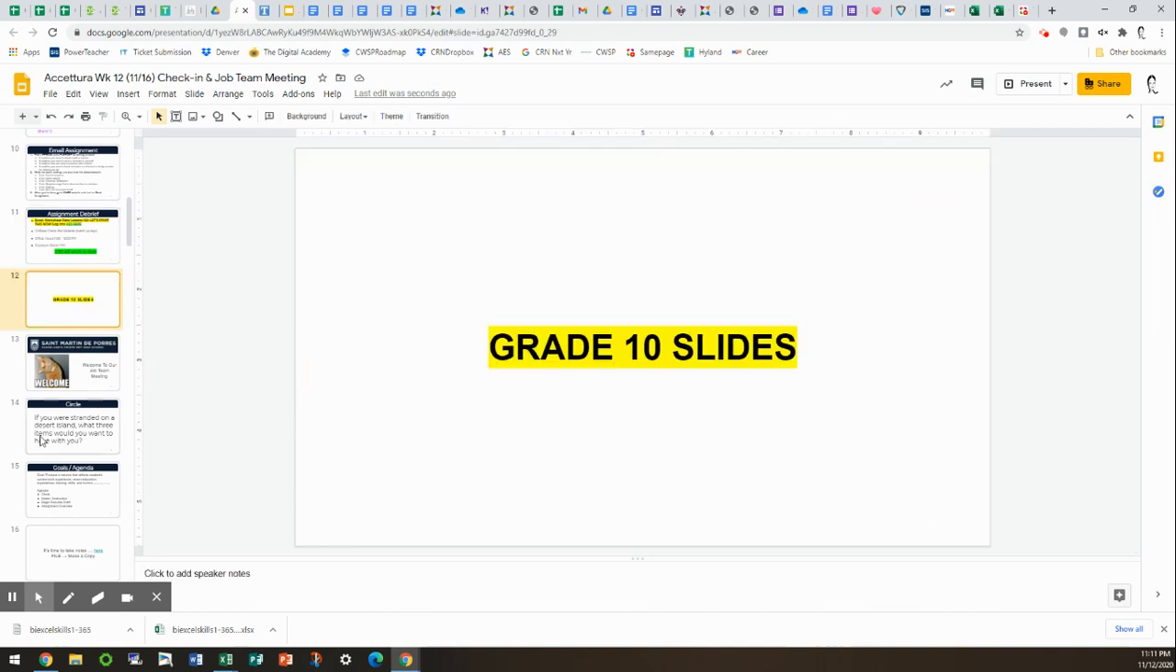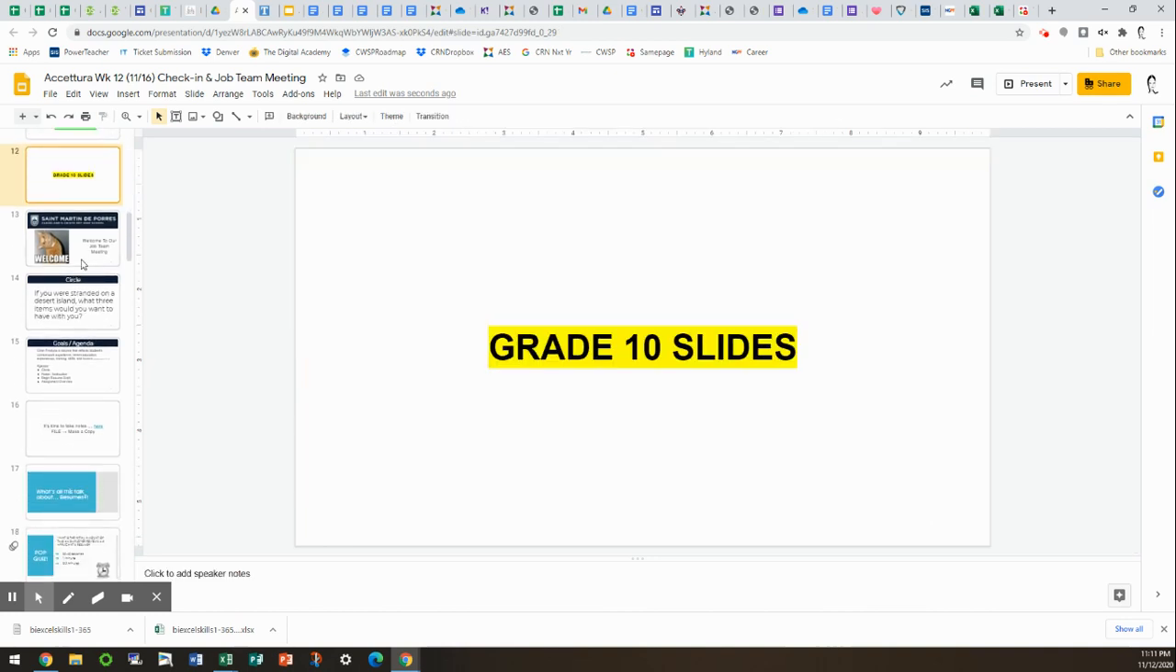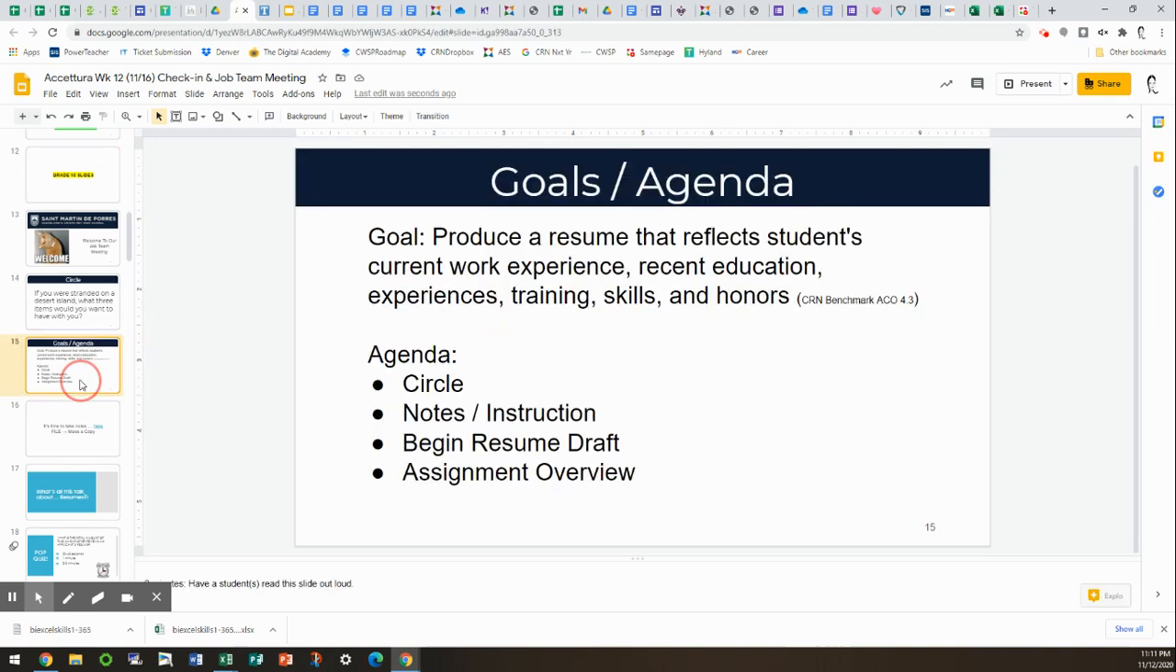All right, grade 10. This is their assignment for today. So very similarly, they're going to start off with a circle, and then their goal is to learn about resumes, why they're important, and then start to draft at least the first part of their resume.